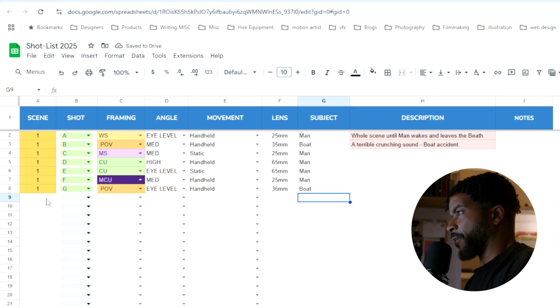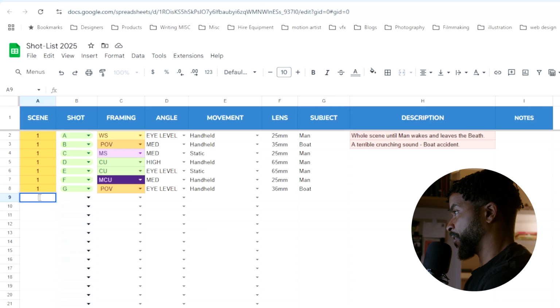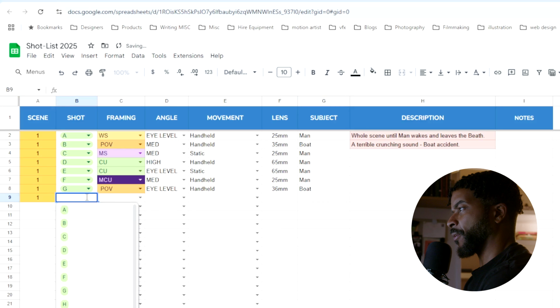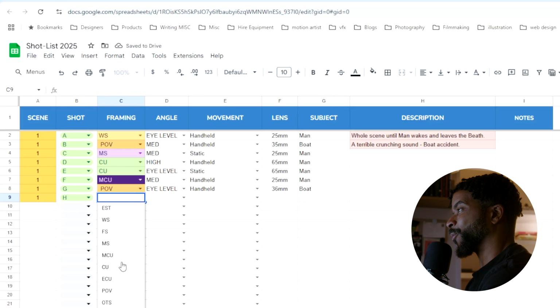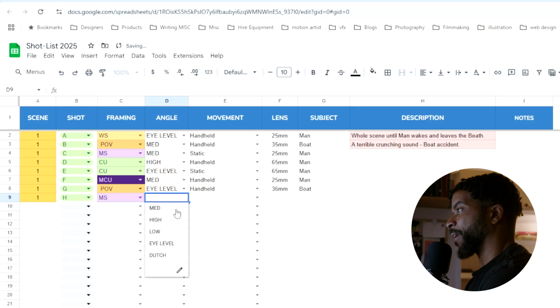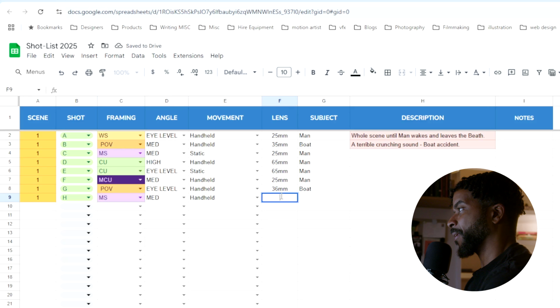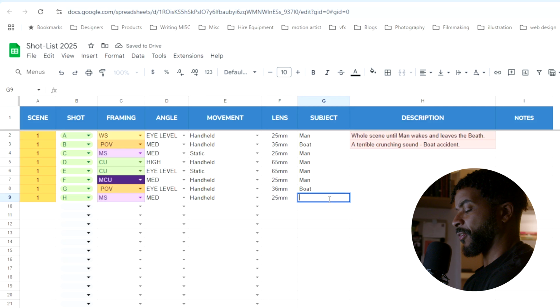Okay, then we have the next shot, which will be a medium shot. So still scene 1, and what comes after G? H. And we'll say medium shot, we'll say medium and handheld, and keep that to 25, and the subject being man.